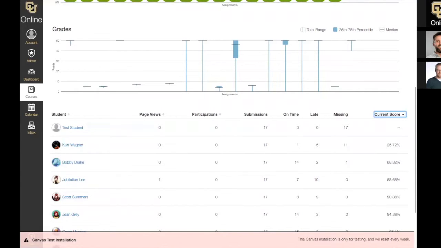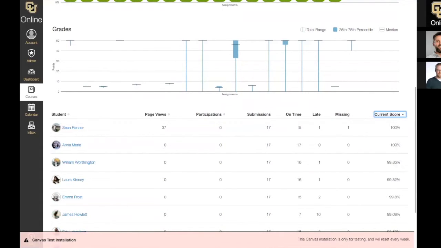And so I just sorted low to high, so I can really quickly get a glance at who is not doing so well in the course. And that might be an indicator to me to reach out and message them. Similarly, if I sort top to bottom, you can see that our very own Sean Renner is getting 100% in the course.